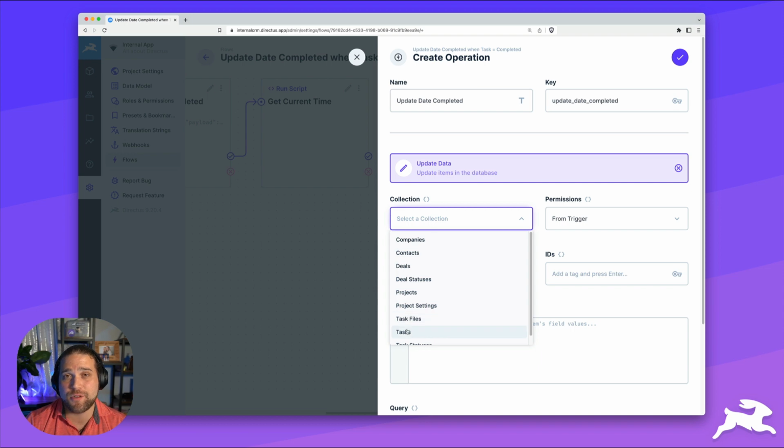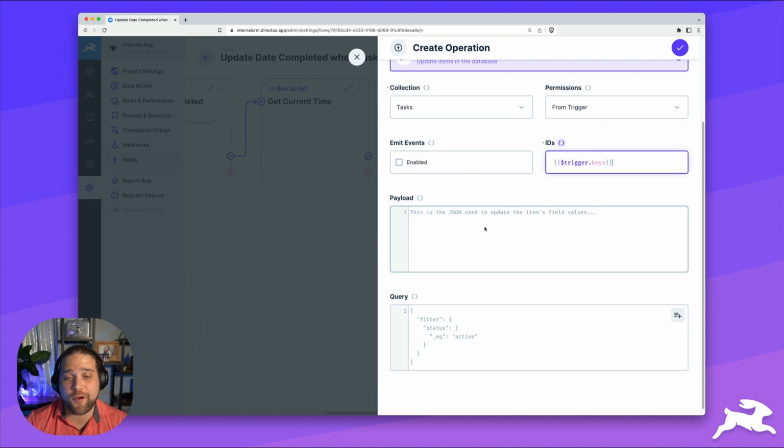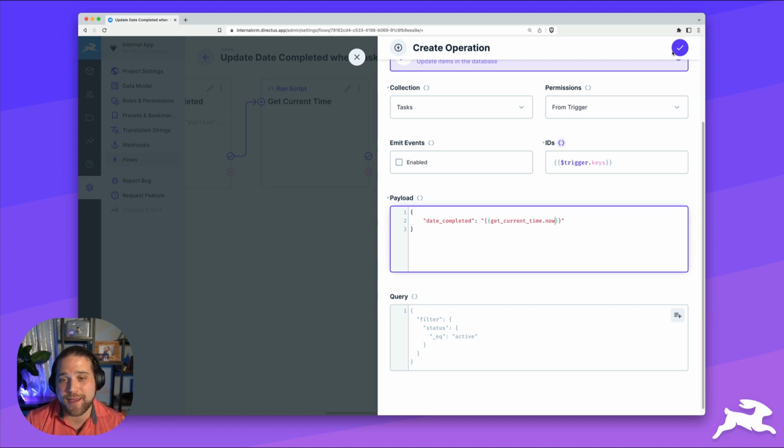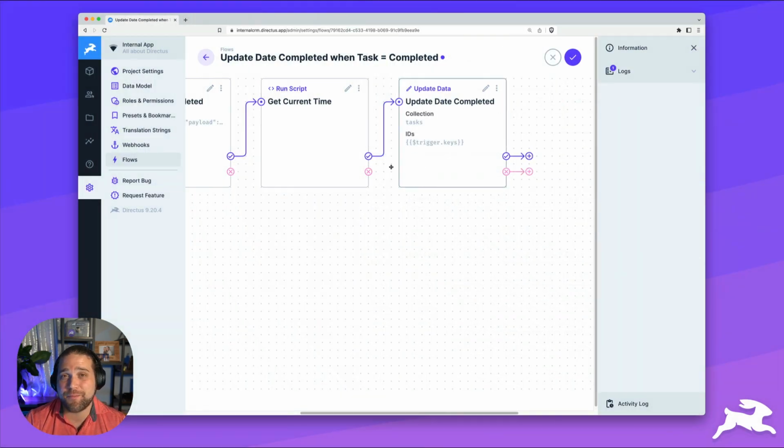For our collection, we'll choose tasks. And for our IDs, I'm going to toggle the raw editor here and I'm going to use the mustache syntax and use $trigger.keys to find the right ID. And for our payload, we're just going to use a JSON object here. We'll pass in that date completed field and use the key from the last operation, get current time, and then we'll access the now property on that specific object. And then we'll save this operation, and that's the basics of our flow.